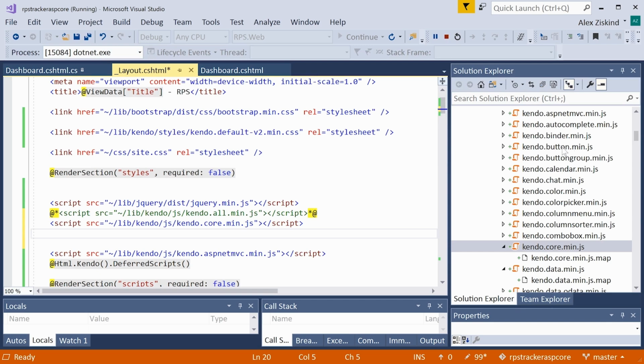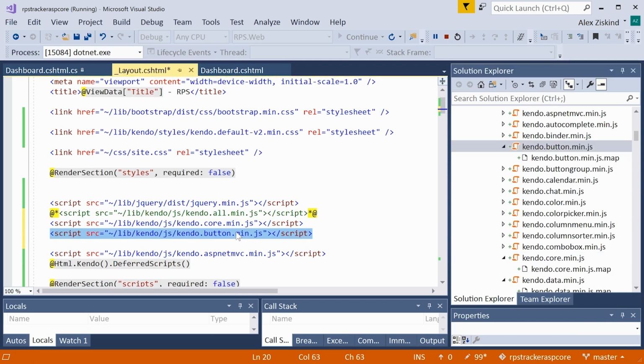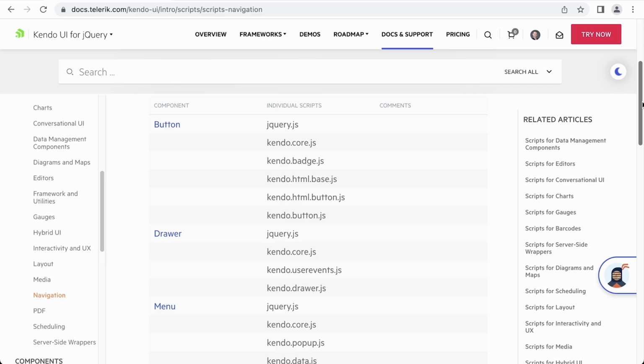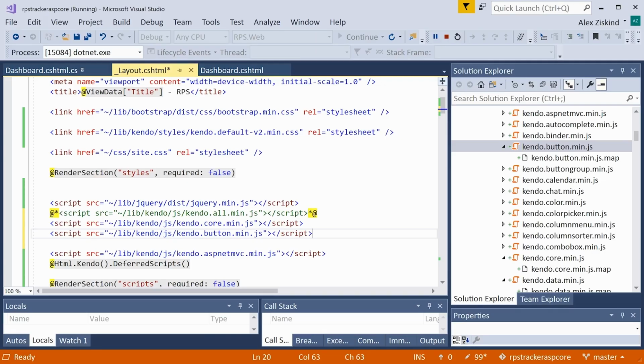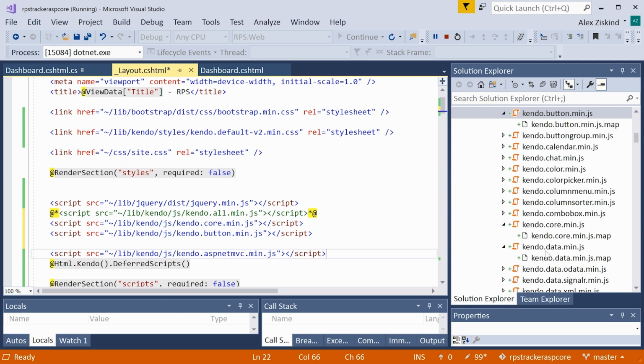And the other one that we need is Kendo button.min. So I'm going to drag that one out as well. Now, as far as the documentation goes, since this documentation is for Kendo UI for jQuery, it only has these dependencies listed. But because we are using ASP.NET technologies with the server-side wrappers, we need 2 more libraries. One of them is already on the page, this ASP.NET MVC. The other one is this Kendo data min. And this one needs to come right before the ASP.NET MVC one. So I'm going to drag this out right here. I'm going to save this and let's take a look.